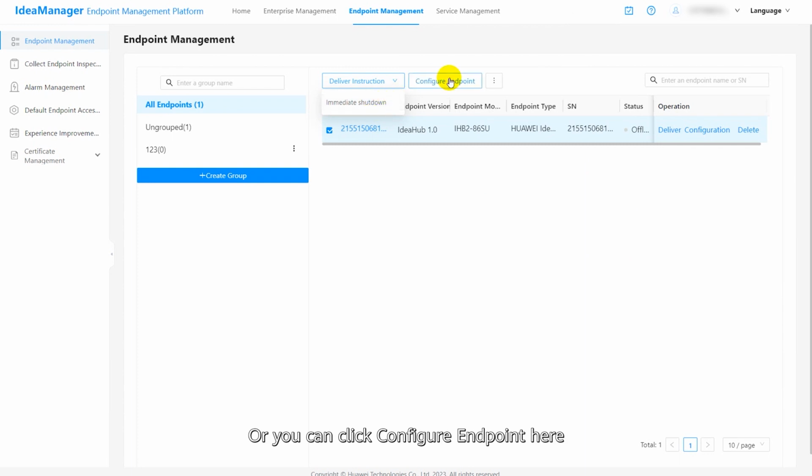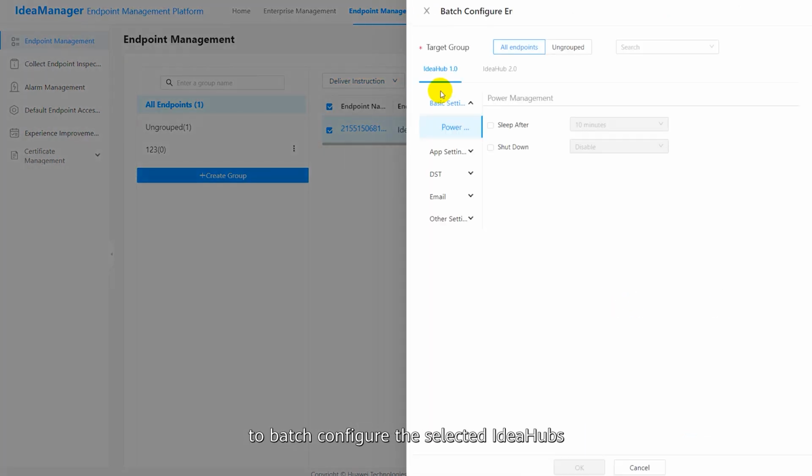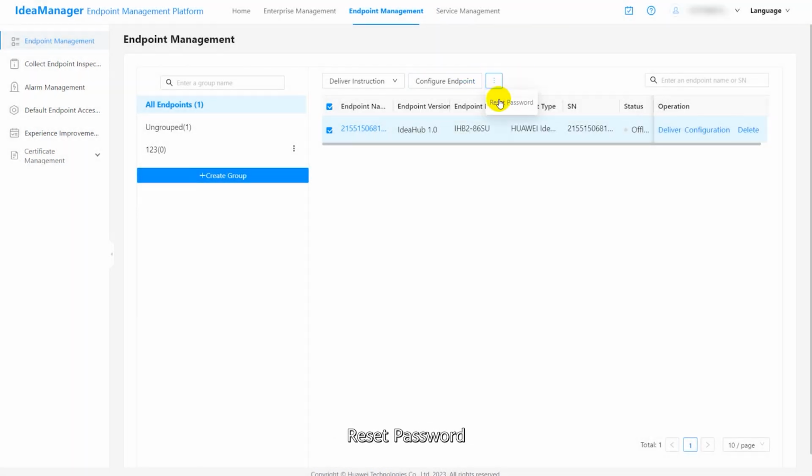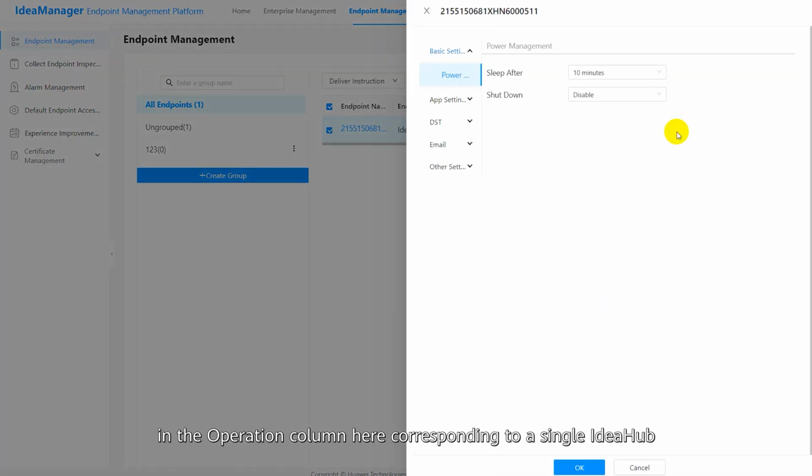Or you can click Configure Endpoint here to batch configure the selected Idea Hubs. You can click here Reset Password to reset passwords of the selected Idea Hubs. To configure a single Idea Hub, you just need to click Deliver Configuration in the Operation column corresponding to a single Idea Hub.